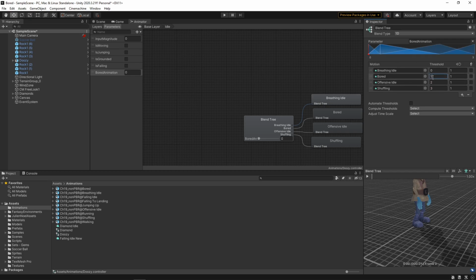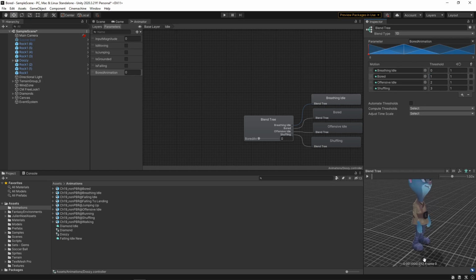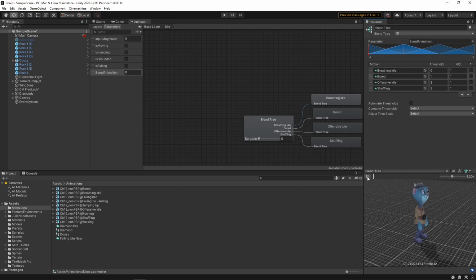Let's press play in the preview to see how this will work. When the parameter is at 0, the default idle animation will play. If we set this to 1, then the first board animation will play. If we set it to 2, the second will play. And if we set it to 3, the third will play.